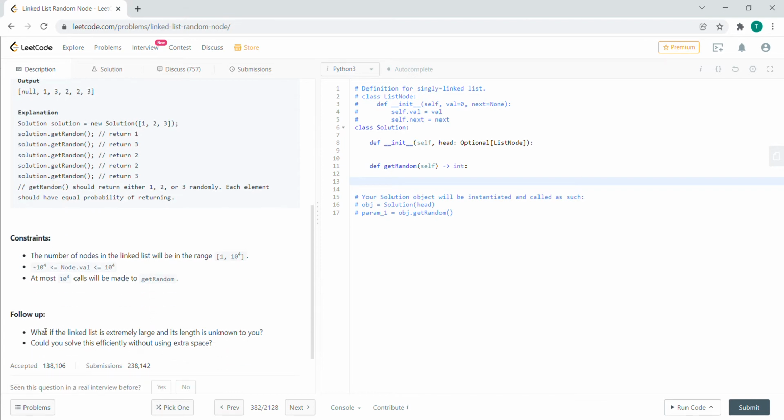Alright, so here are some follow-up questions. What if the linked list is extremely large and its length is unknown to you? Can you solve it efficiently without using extra space? Let's see if we can aim for this right away.